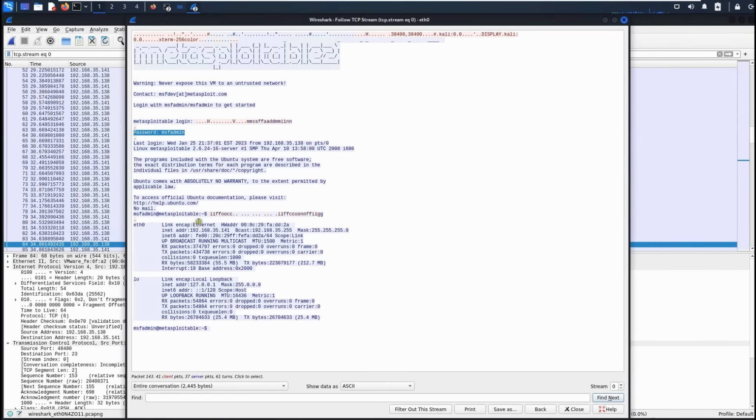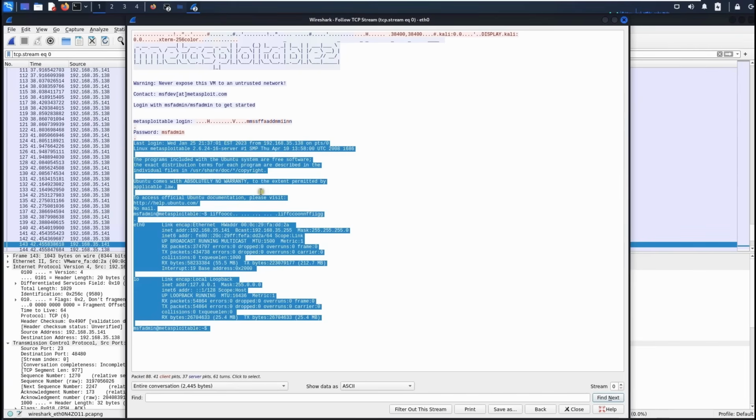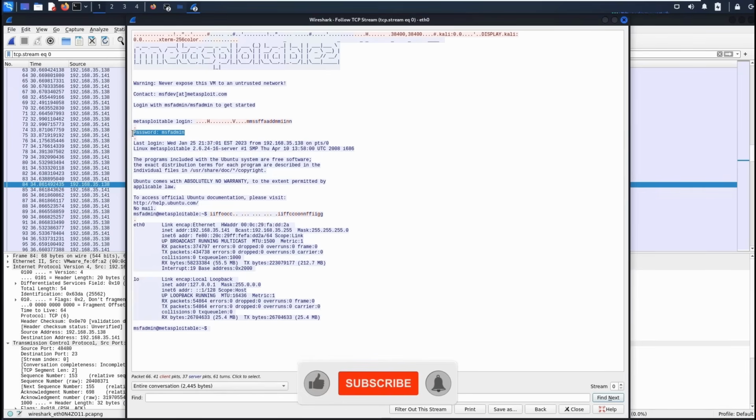So what we did is ifconfig right here and eth0, so it will see everything. That's why telnet is really dangerous, so that is not really secure or encrypted. So now we know the username and password.